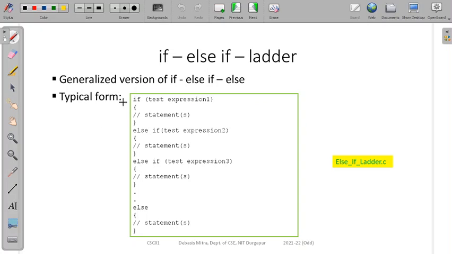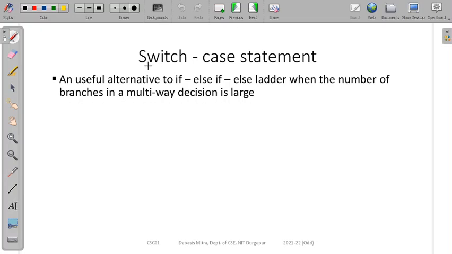If you can recall, this was the typical form of if else if ladder when we have multi-way decision based branching. Multiple branching is there based on certain conditions one by one. Now if the number of such branches increases, it appears to be very difficult to understand the exact flow of the control within this if else if ladder. So C offers another alternative which is called switch case.